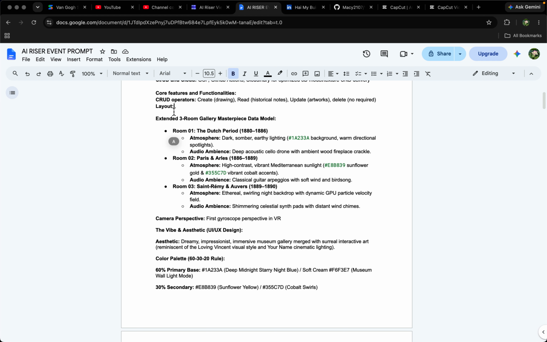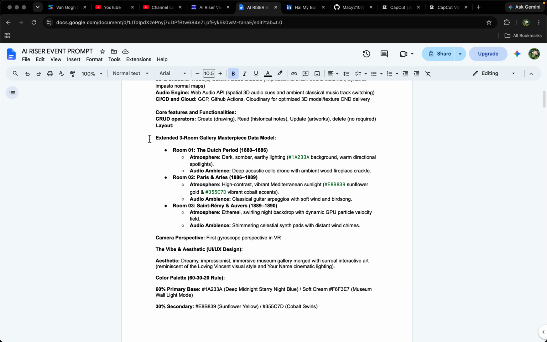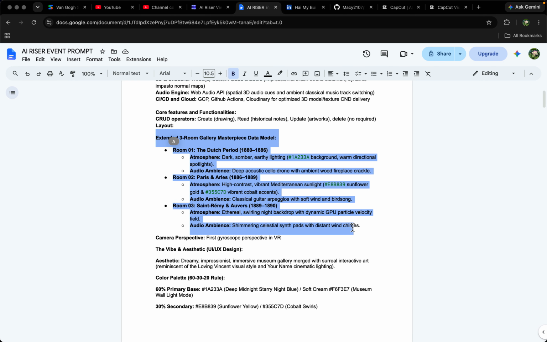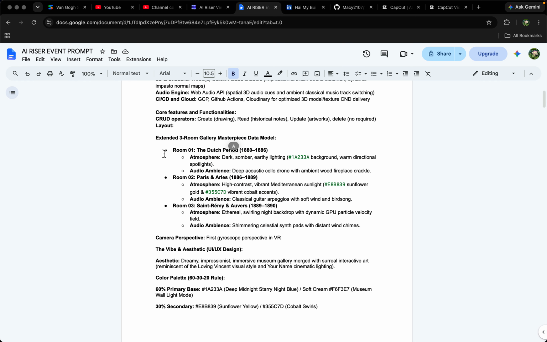So for the layout, I want to require the AI to create three rooms inside my exhibition. The first room is the Dutch period, the second room is Paris and Arles, and the last one is Saint-Rémy. And you can describe the atmosphere and audio ambience here.